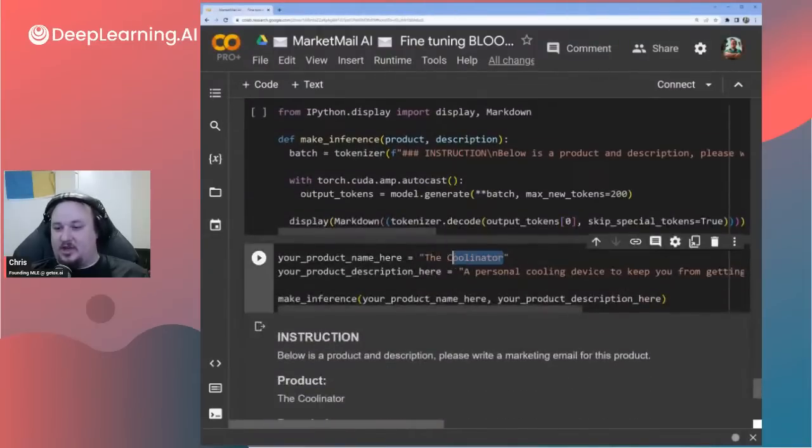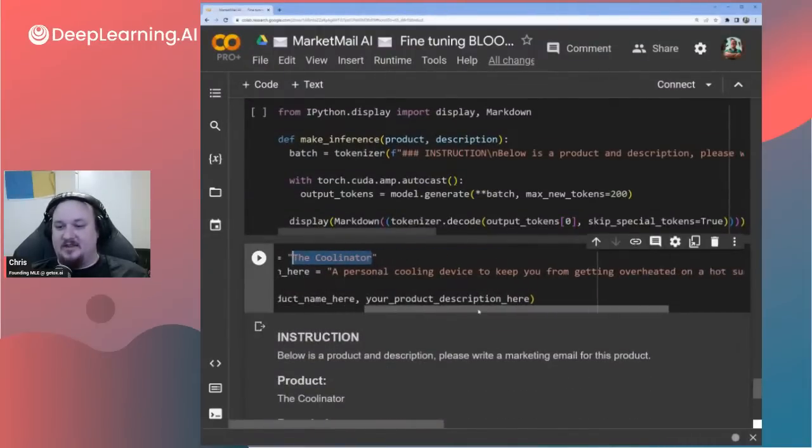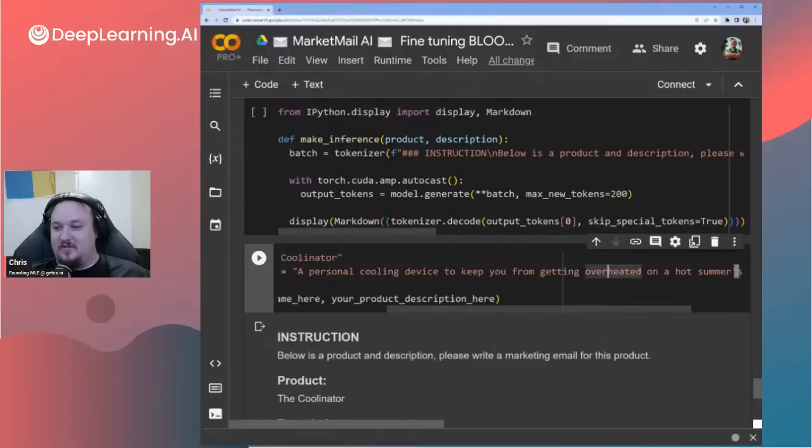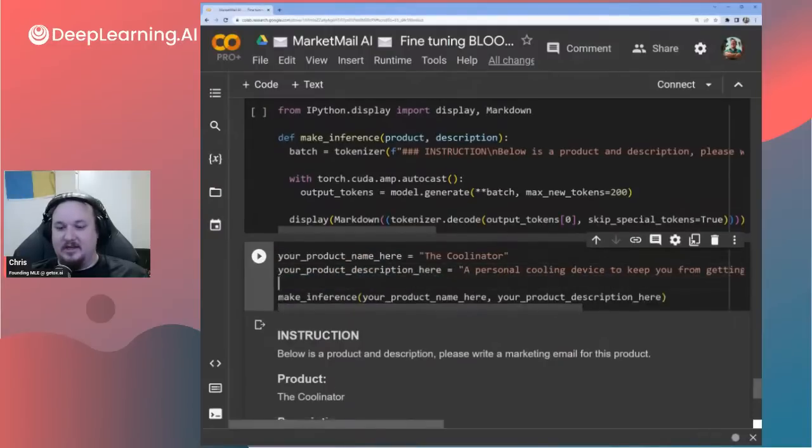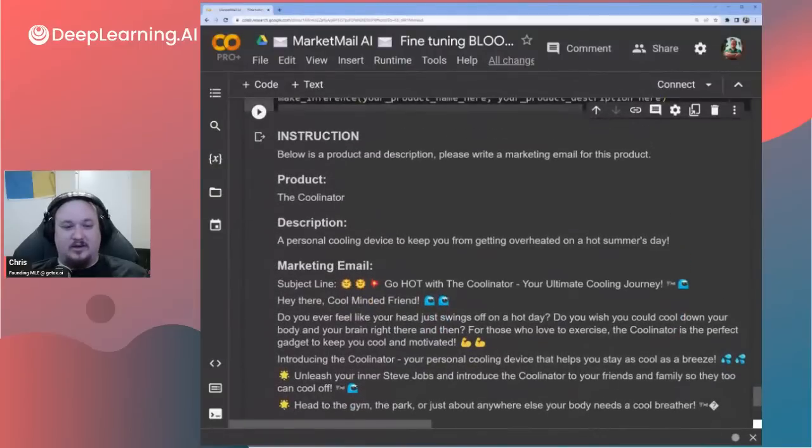So we have the Coolinator, and we say this is a personal cooling device to keep you from getting overheated on a hot summer's day. We ask it to make an instruction or an email, and it gives us: "Go hot with the Coolinator, your ultimate cooling journey. Hey there, cool-minded friend. Do you ever feel like your head just swelters on a hot day?" The idea here is that we get a decent marketing email, considering we gave it 17 examples and trained for only 100 iterations.